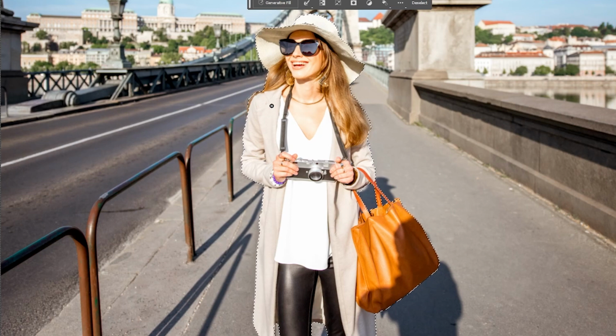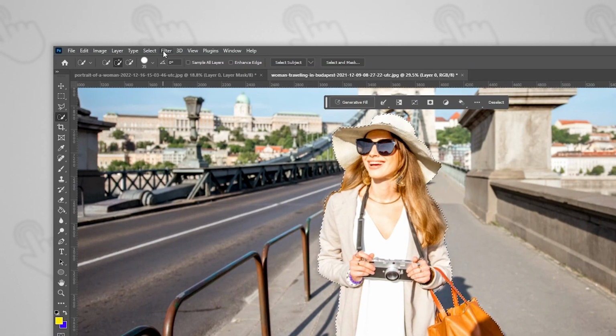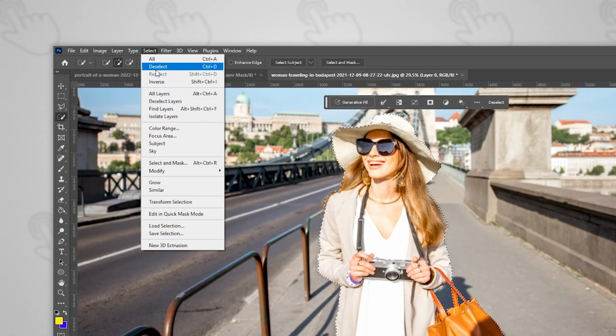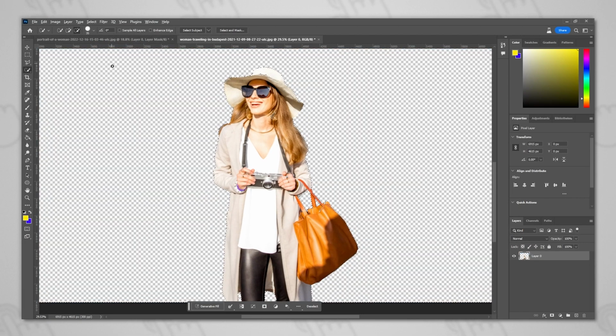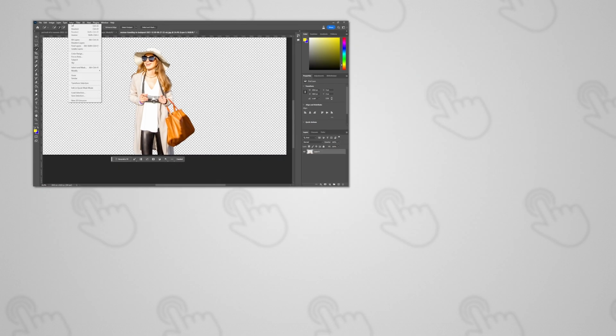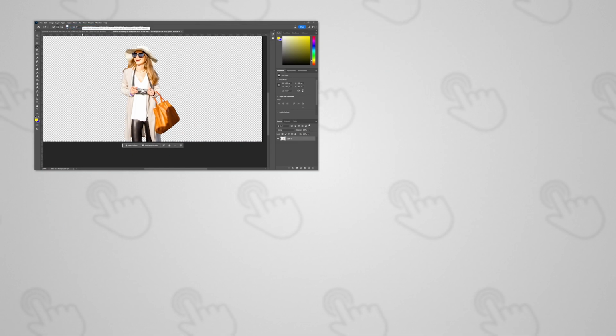Adjust the selection until you're satisfied, then go to the menu and click Select, followed by Inverse. Finally, press the Delete key to remove the background. Experiment with these methods to achieve the best results for your specific image.